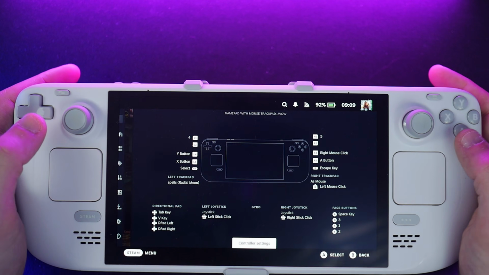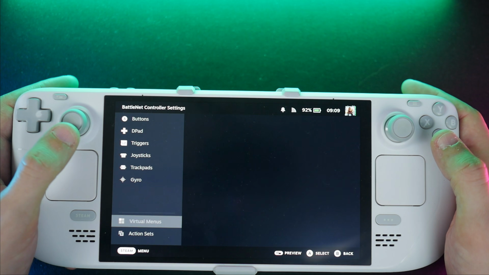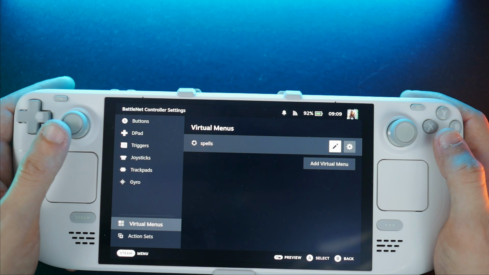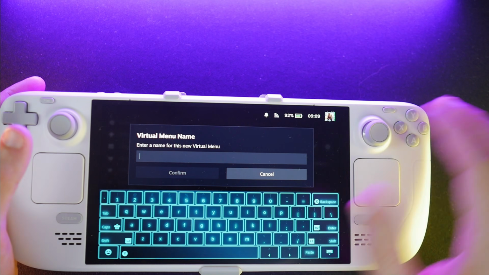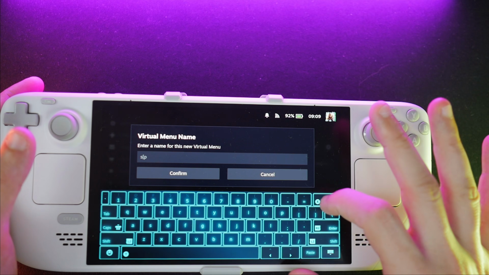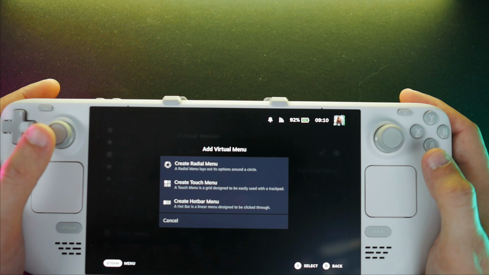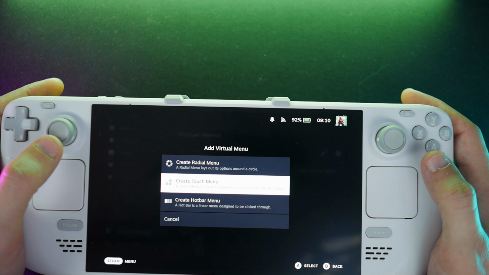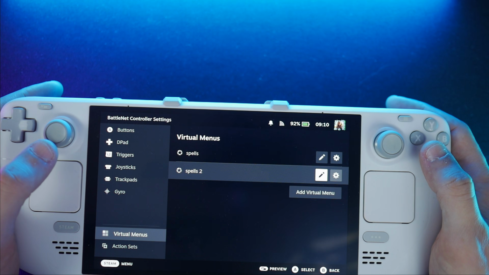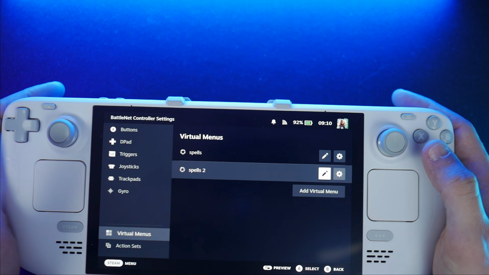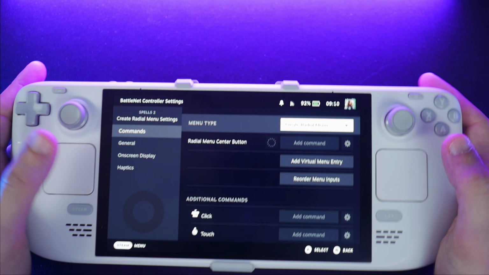The way you do that is you go to Steam, controller settings, and you can go to virtual menus, and I have one called spells. Let's add a new one, virtual menu, and we're gonna name it. I'm gonna call it spells 2. And you can see create a radio menu, create a touch menu, create a hotbar menu. So what I had is a radio menu. You can click on this button here, and it will open the options for radio menus.